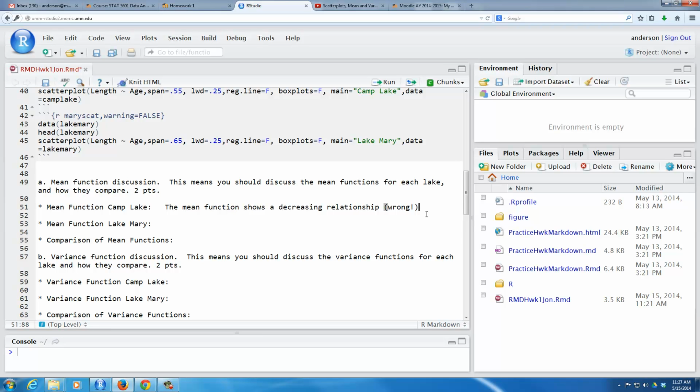So talk about the fact that it's increasing or decreasing. So talk about the direction of association, if I could type, and is the relationship linear or curved from your viewing of the graph. So talk about things like that.